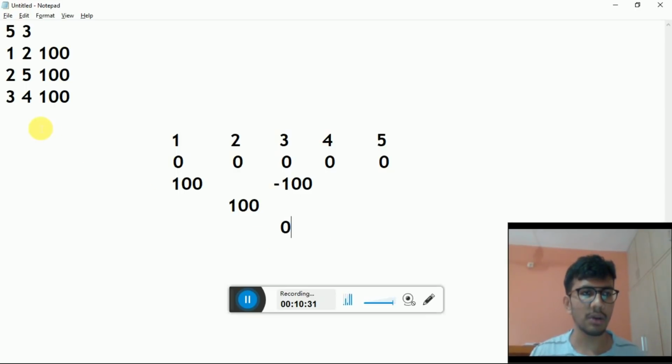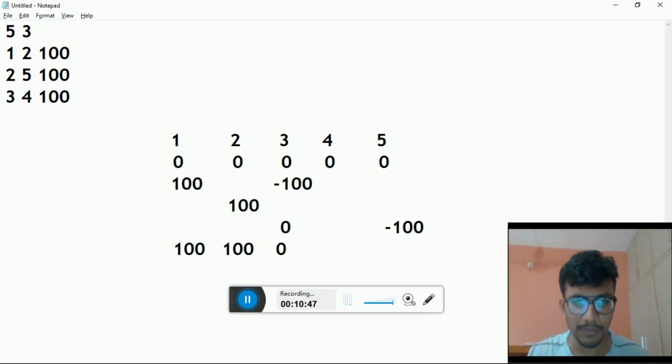Okay, and on the 4th plus 1, that's 5th, on 5th we are inserting -100. So now our final array which we are getting after m queries is 100, 100, 0, again 0, and we have -100. Okay, I hope you have got that why I have written here 0.